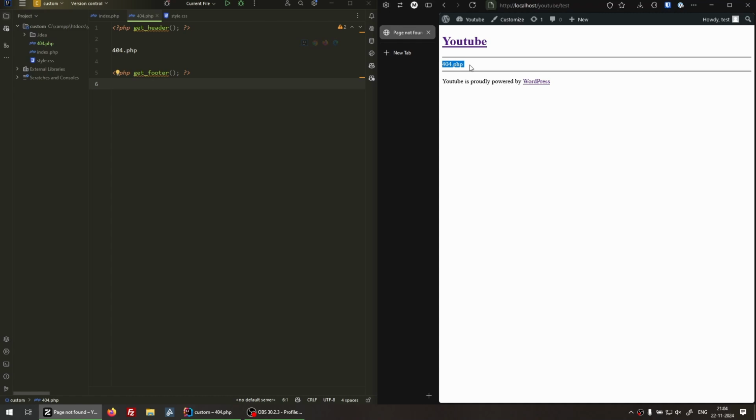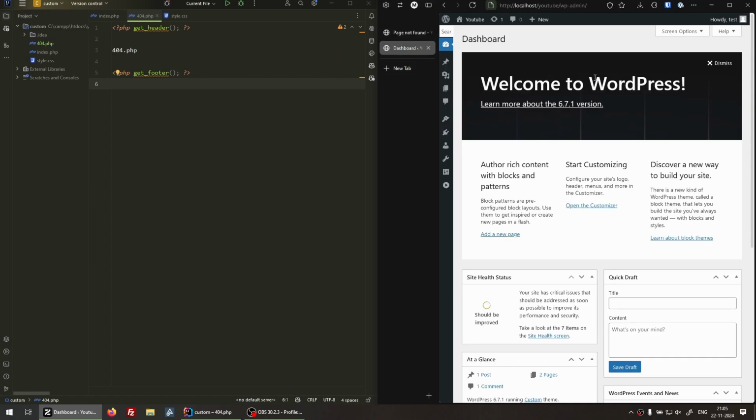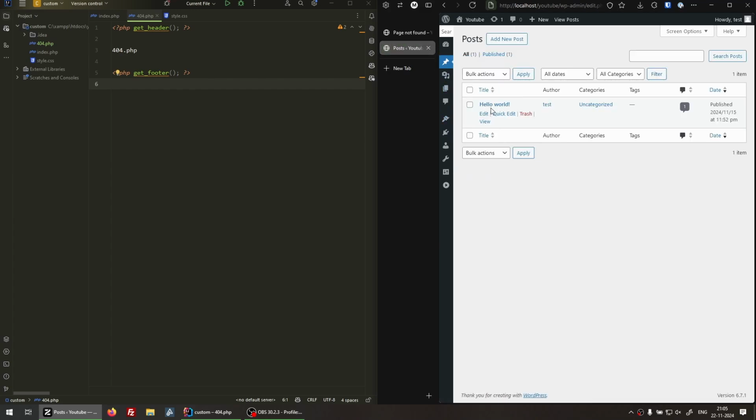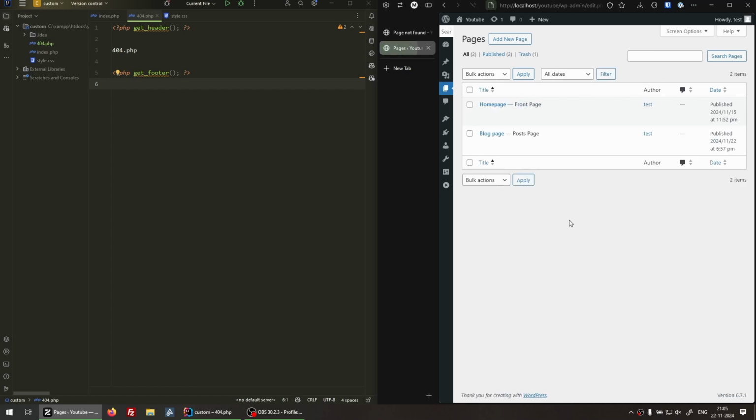It now uses the 404.php. Let's take a look at some other examples. If we navigate to the back end of our WordPress website, we can see that on the post list we have one post, which is hello.php. On the pages list, we can see we have two pages. We have a home page and we have a blog page.